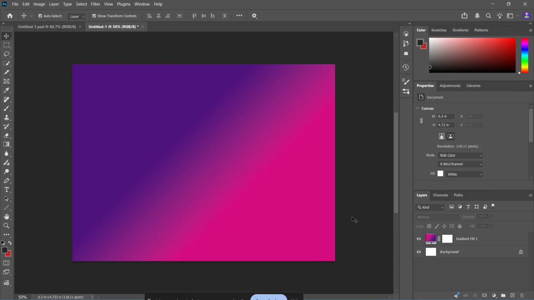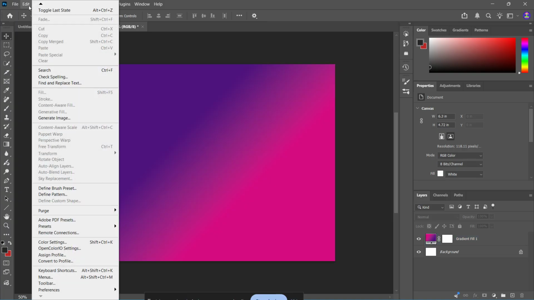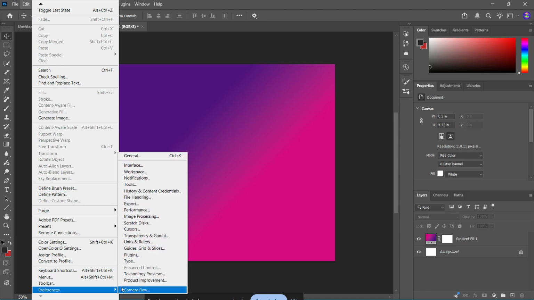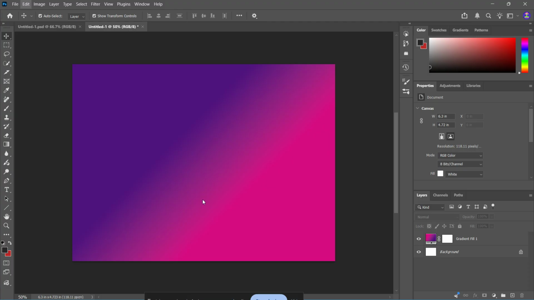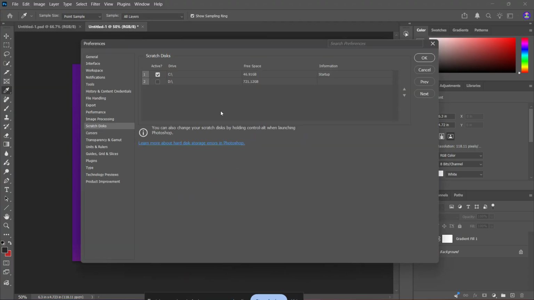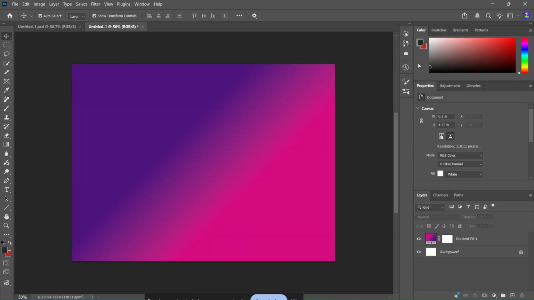Now, if your main drive is still full and this keeps happening, the best long-term fix is to change the scratch disk to another drive that has more free space. This is especially helpful if your primary drive is small or nearly full all the time. To do that in Photoshop on Windows, go to Edit, then Preferences, then Scratch Disks. Here, you'll see a list of available drives. Check the box next to a different drive that has plenty of free space and uncheck the drive you want Photoshop to stop using. Once that's done, click OK and restart Photoshop so the change takes effect.